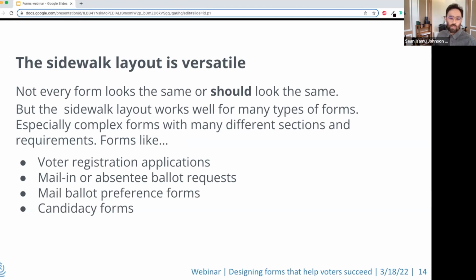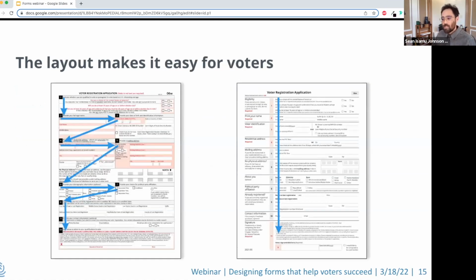But even if you don't use the sidewalk layout, a lot of the things we're talking about today, like the principles, will still apply. So although we're calling it the sidewalk layout, it's hardly the biggest feature of the template that we're talking about today. But since we are talking about the sidewalk layout, we think that the main selling point of the sidewalk layout is that it's predictable.